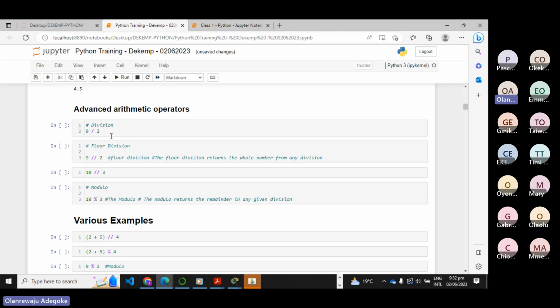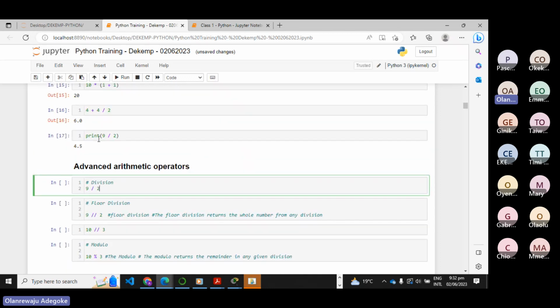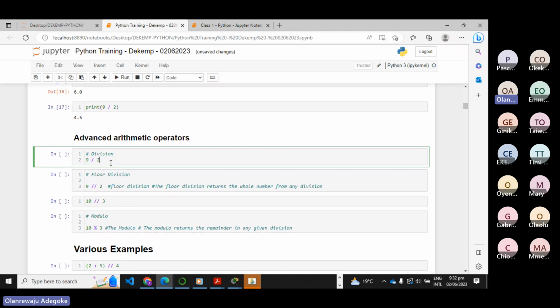All right. Now, some advanced operations, which are very important also. This is normal division. There's no problem about this. We have done this one even in the last one, 4.5 is the answer. So the only difference is that this one we invoke print. This one, no print. We know that it's in and out.